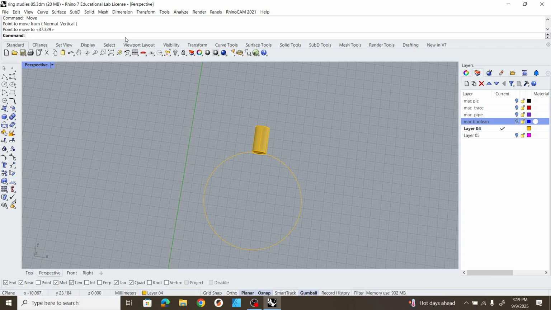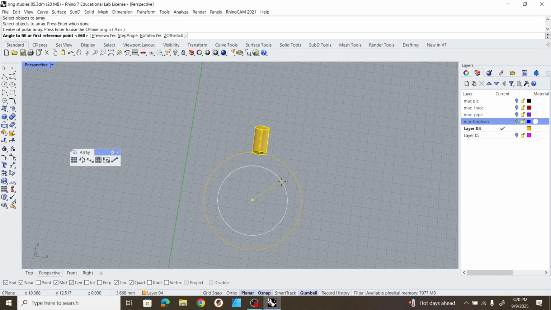The command for that is array polar, so that is going to be either in your menu here. You've got polar array. You can array along a curve, array on a surface, array along a curve on a surface, a rectangular array. We're just going to do a polar array. So if I grab that, select objects to array, going to be my 3D object there. My center is going to be there. Number of items, 3 over 360 degrees. You can change that angle if you want.